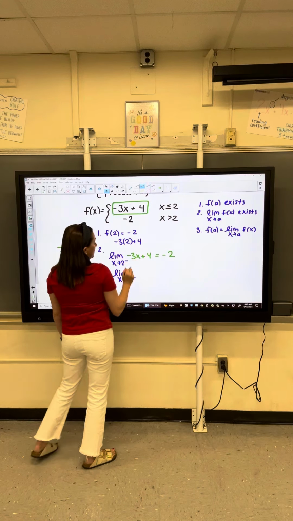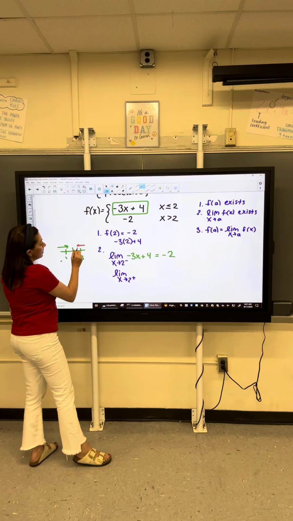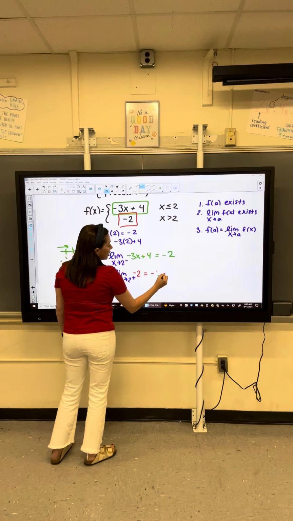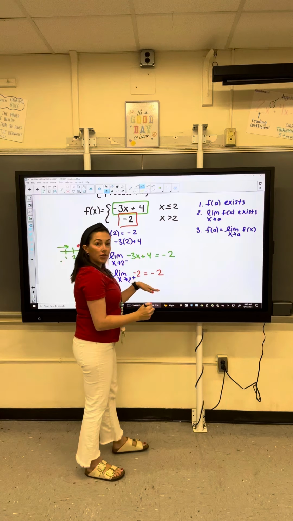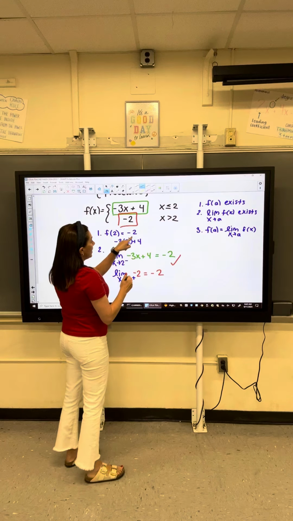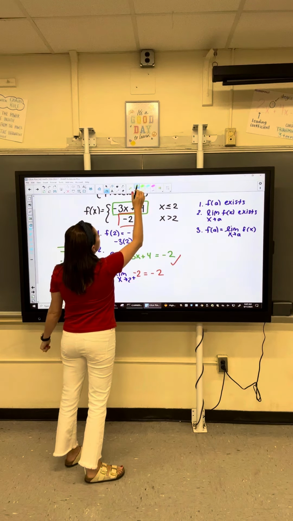Okay, the bottom piece, we're approaching 2 from the right. Number is bigger than 2. The limit of a number is just a number. So do you see how the limits are equal? That means the limit exists. They are equal to each other. You see how now? Let's highlight it.